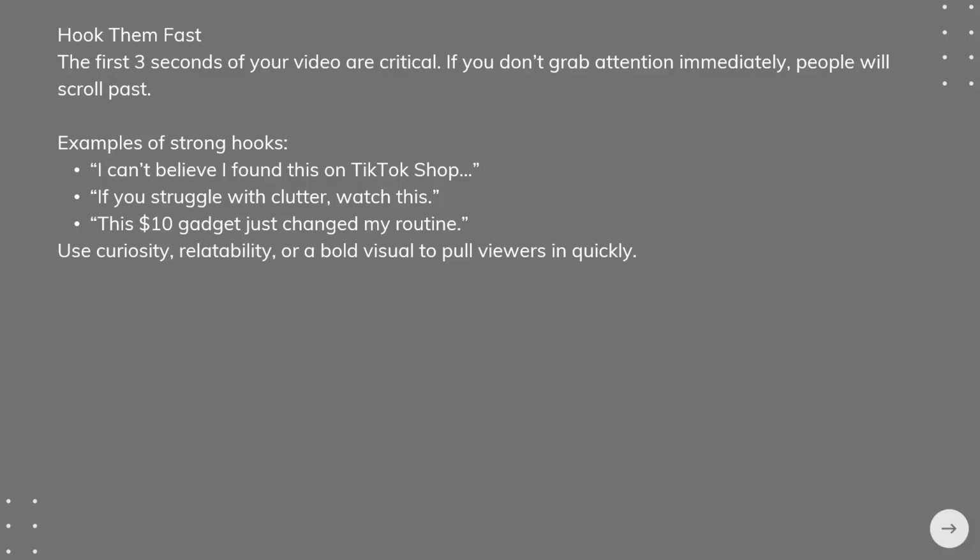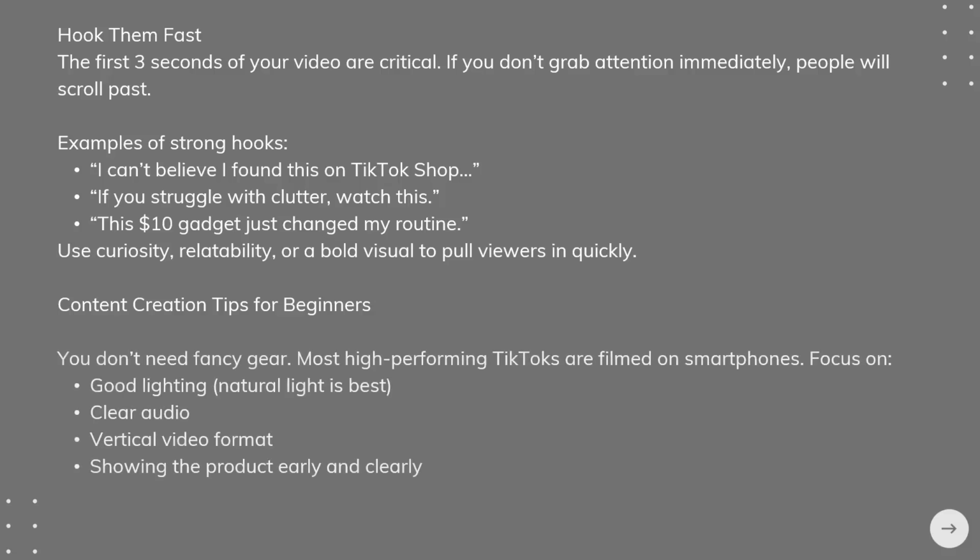Content creation tips for beginners. You don't need fancy gear. Most high-performing TikToks are filmed on smartphones. Focus on good lighting. Natural light is best. Clear audio. Vertical video format. Showing the product early and clearly. Keep videos short, 15-30 seconds, and include text on screen for silent viewers.